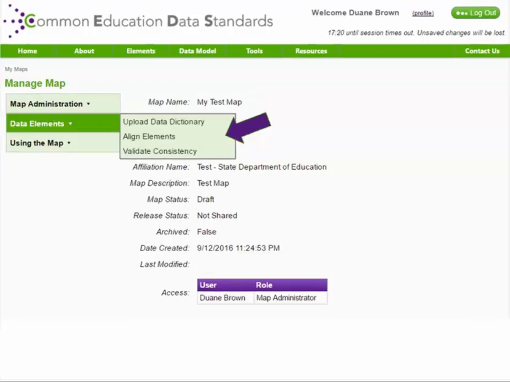Data elements is where you would work with the actual data elements themselves from your data dictionary and where you would then align them to the common standard. You can do this by uploading an Excel spreadsheet of your elements and definitions from the Upload Data Dictionary section, or you can key them in one at a time from the Align Elements section, which is also the location where you can choose the CEDS element that best fits the definition of your element.